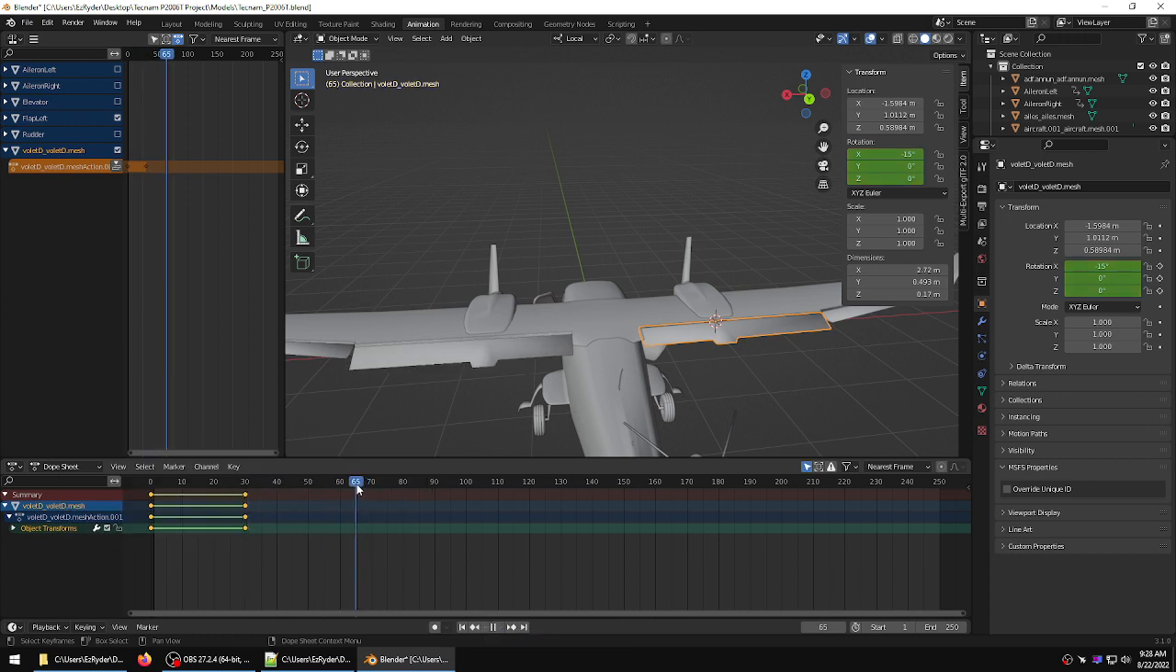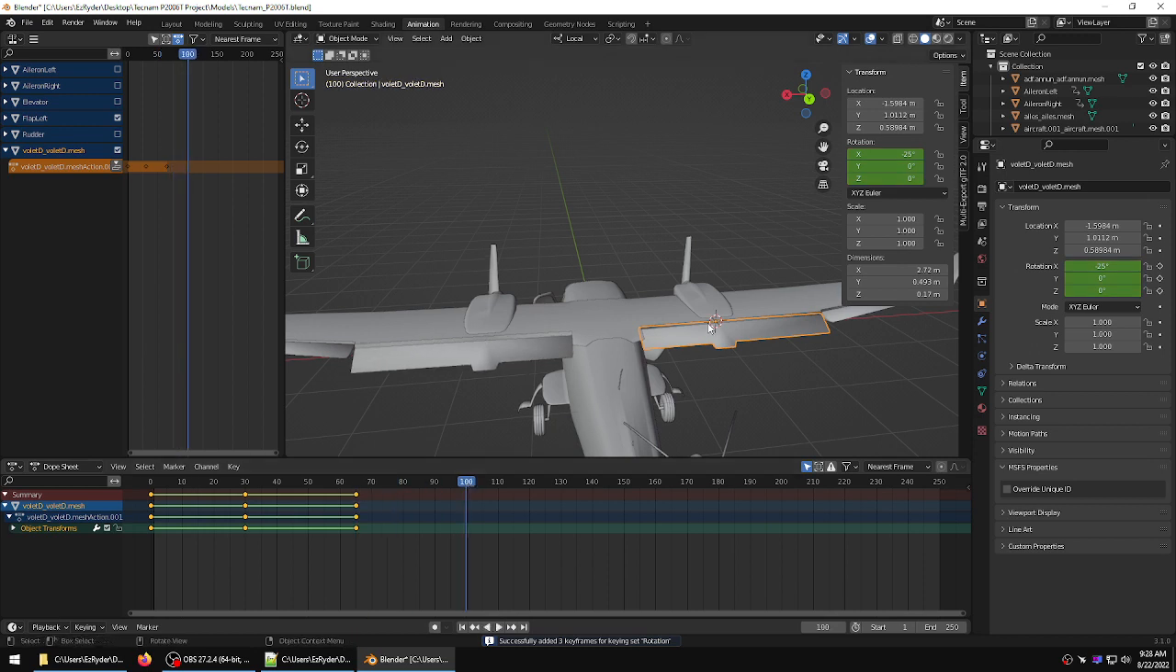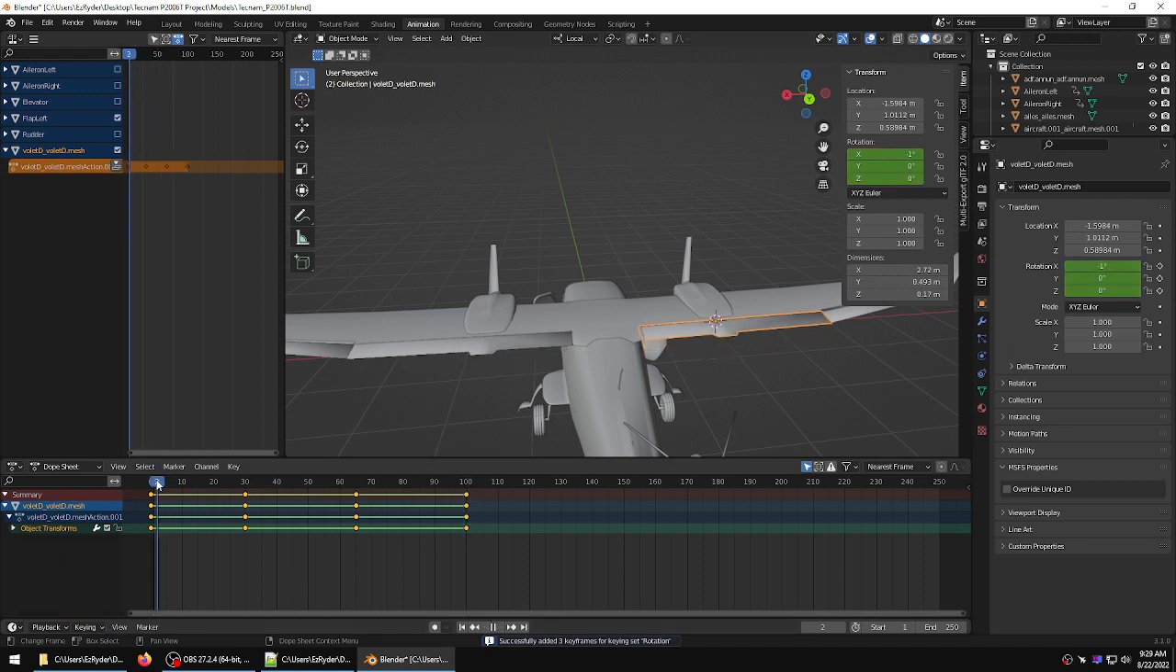Together. 65 minus 25. 2 flap setting. 100 minus 35. Alright. Beautiful.